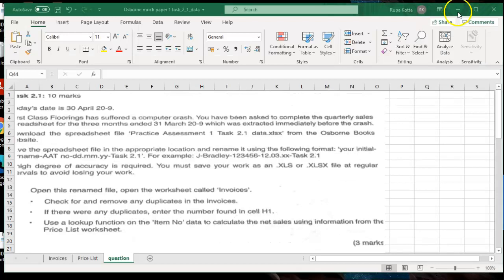I already copied the question into the Excel file, so when I'm sending you this file, most probably you should have the question in there already. So let's see what we need to do. First we need to download the file and everything. You have the file ready.